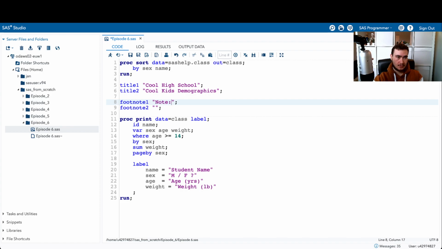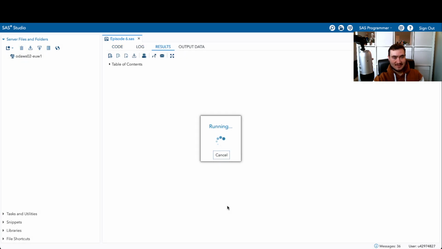Note, weight is measured in pounds. Note, our kids are not chonky. So let's run that, see what it looks like.